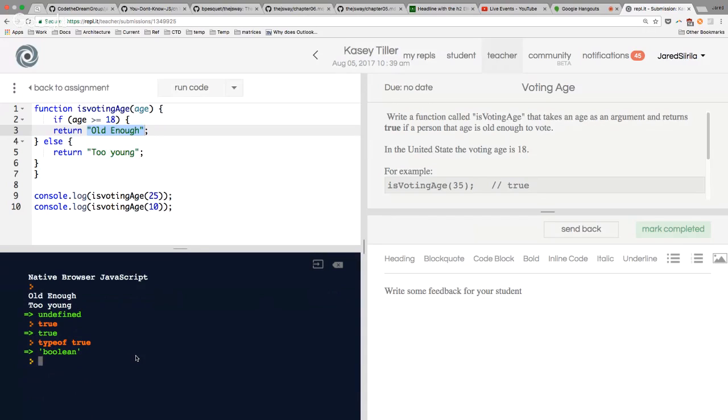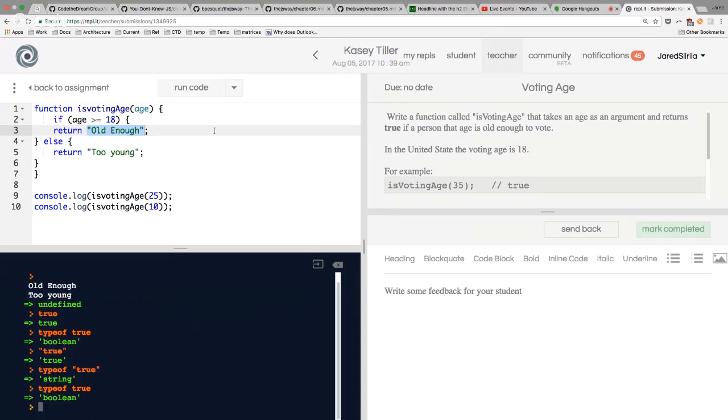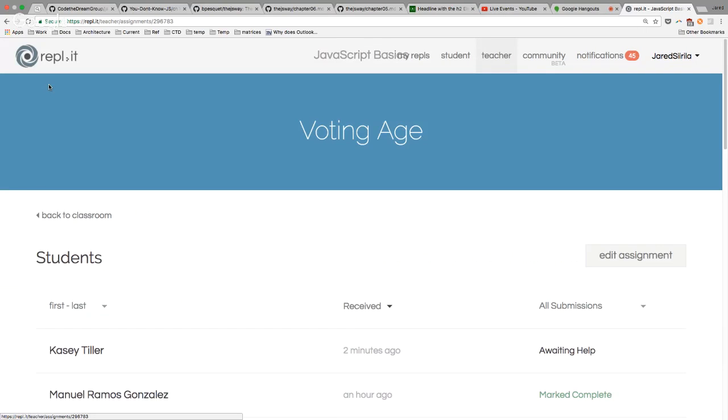So if you do like, I don't think it's letting me change it. If you do quote true, if I did typeof true, for example, it'll tell you that's a string instead of a Boolean. But if you did typeof true directly, it sees that as a Boolean. All right, let me step out. There you go.